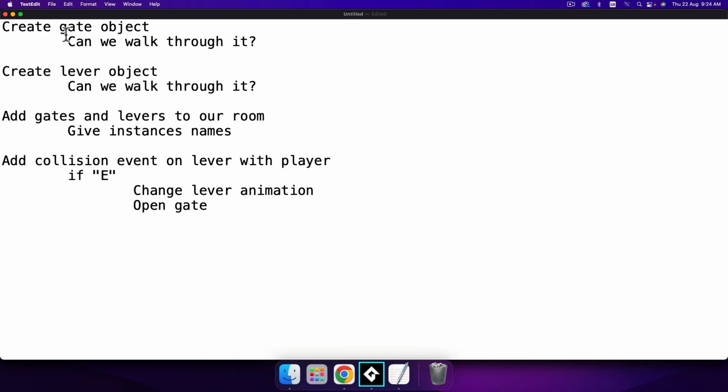So there's a few things we need to do, yeah? We need to create a gate object. We need to check that we can't walk through it. If we can walk through it when it's closed, we need to fix that. We're going to need a lever. We're going to need to do some various things with that, as well as making sure that we can't walk through that. We will need to add some gates and some levers into our room, and we might have many gates and we might have many levers, yeah?